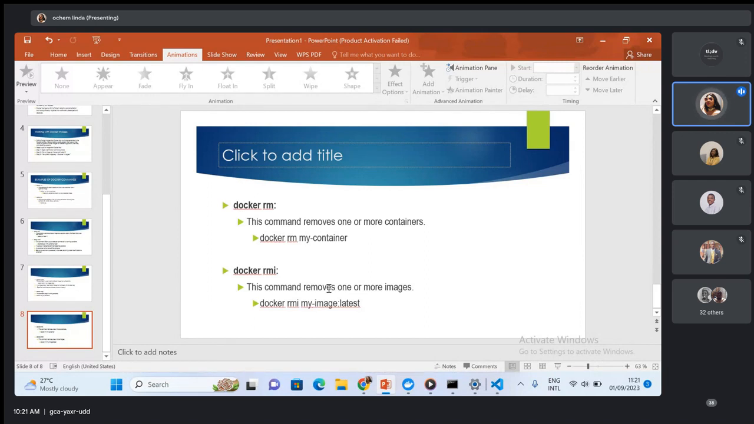So you have to stop before you take out an image. If you just go and say docker rm, let's say my app, it will not work. It will tell you that a container is using that image. So you have to go and stop your container first using docker stop my container. Then you remove the container before you come and remove the image. So that's just the workflow.